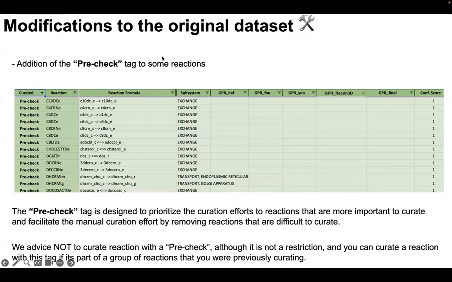Major modifications in the original data set. Some reactions have a pre-check tag now. This pre-check tag is in the curated column. So to these reactions, we add the pre-check tag, and in the confidence score, automatically we set a 1.